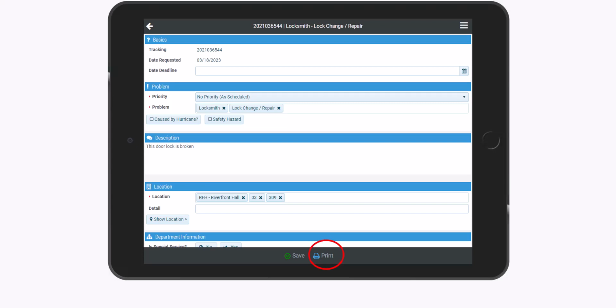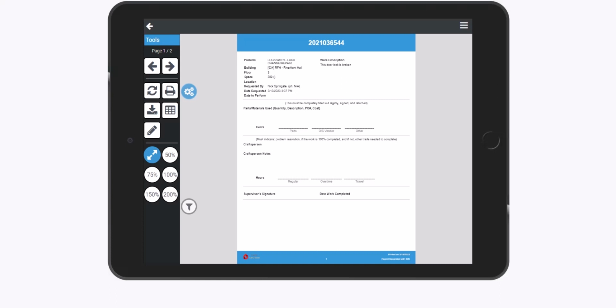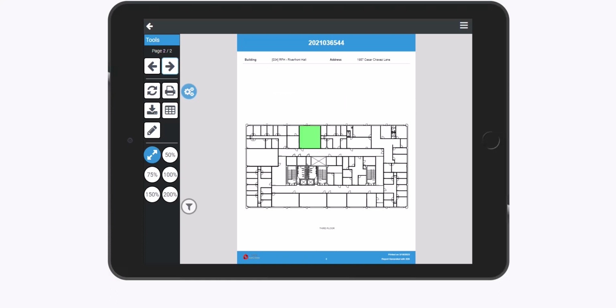Often you will want to print this work ticket to paper or prepare it for attaching to an email. Easily done. A 2-page file is created that includes all details, plus the space highlighted on the floor plan.